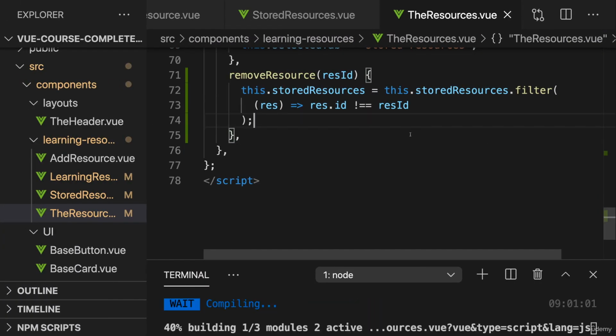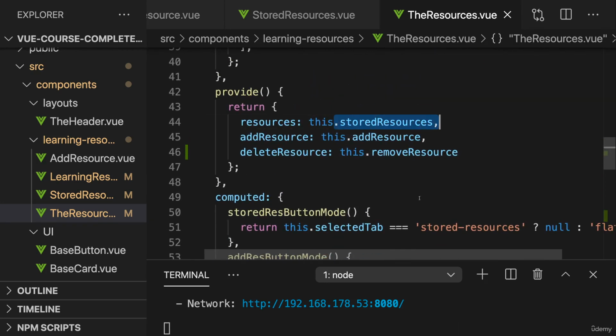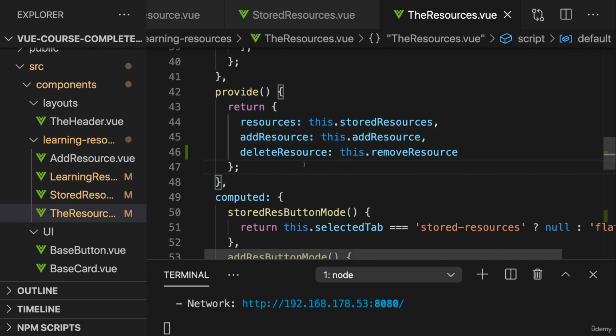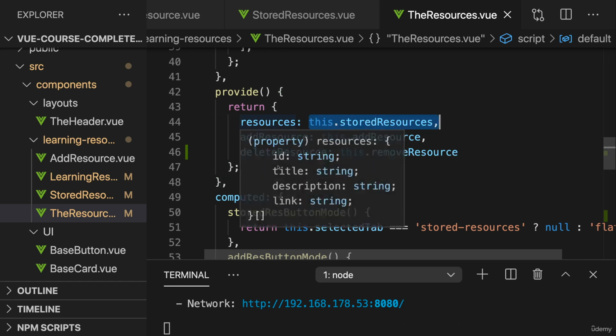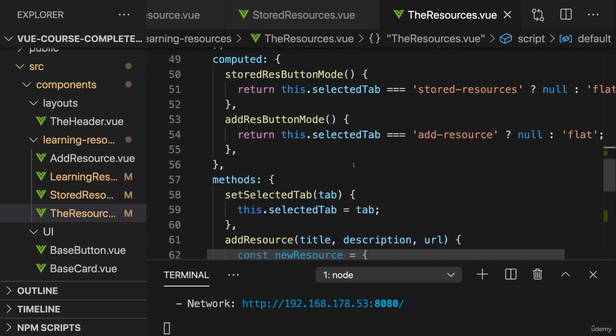Why? Because of provide, inject, and how it works. We do provide our stored resources here, right? Now, Vue executes this provide method in the end when it creates this component. So it then injects this stored resources array into all the components that need resources. The thing is, this is an array, and therefore it's a value stored in memory. It's a reference value in JavaScript.